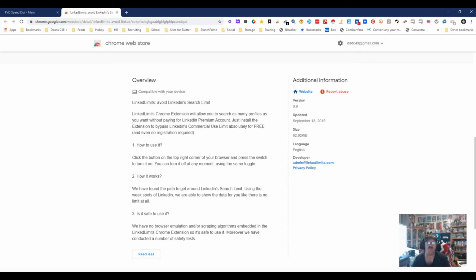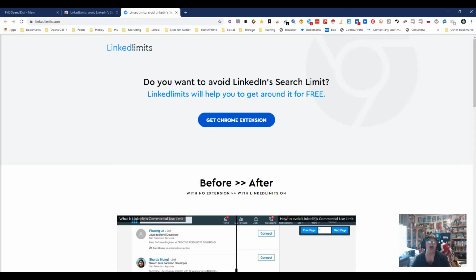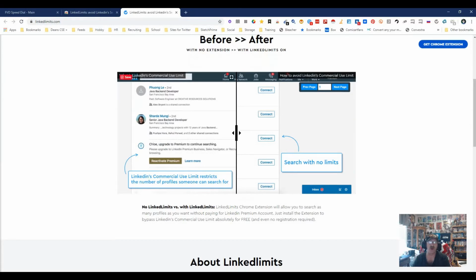And I'm going to open up the website so you can see a little more about this. "Do you want to avoid LinkedIn search limit? LinkedIn Limits will help you get around it for you. Get Chrome extension." Before or after, so I guess here's the difference. LinkedIn commercial use limit: upgrade to premium to continue searching.